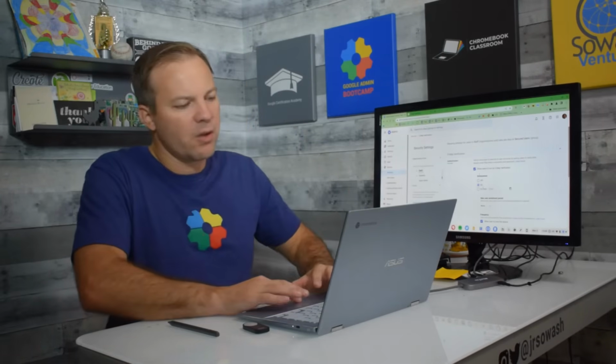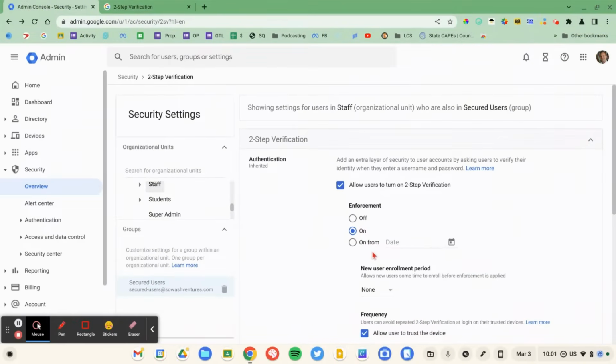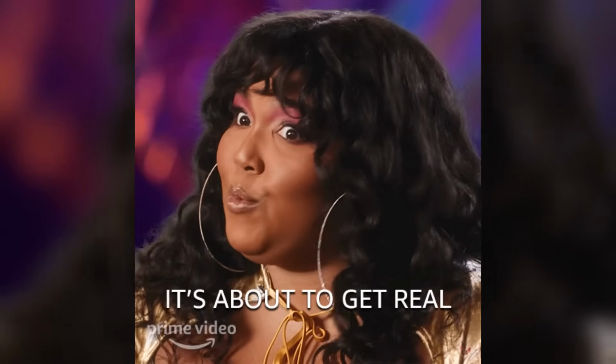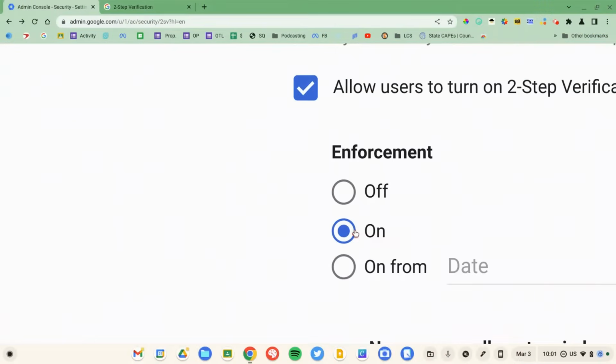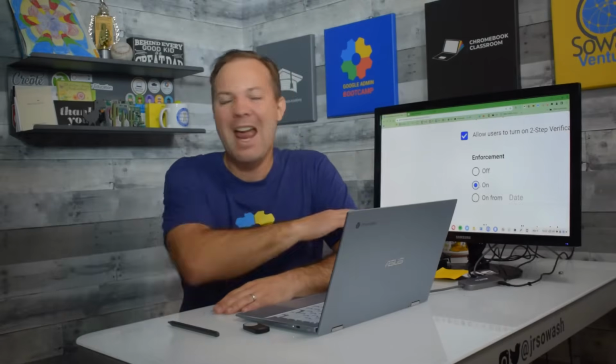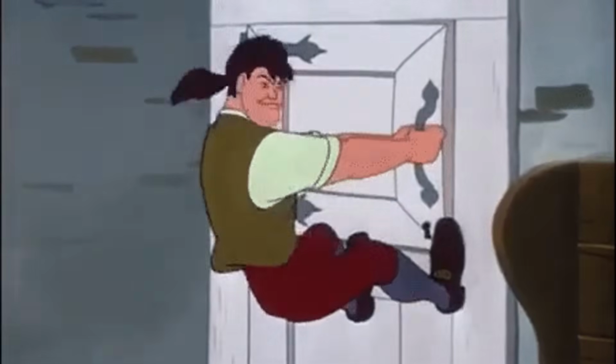Now, below that is where you're going to see the actual enforcement rules. And this allows you to say, hey, you've got to turn it on. And if you don't turn it on by this date, you're going to be locked out of your account. So you can turn on enforcement, but that's going to cause a lot of issues. If you turn on enforcement, anybody who doesn't have two-factor set up already will not be able to log in. Initially, you are going to want to turn on from date. And so you're going to say, as of this date, you must have a second factor set up if you wish to sign into your account.